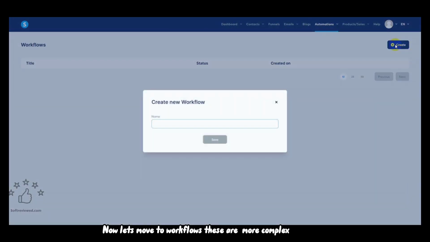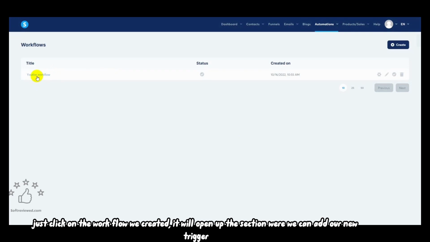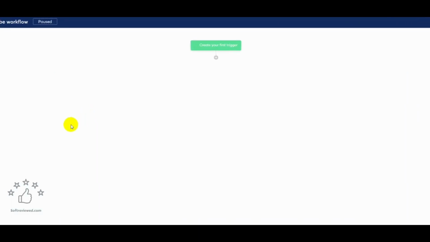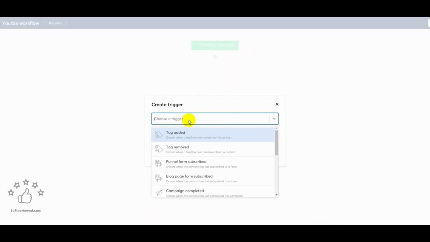Now let's move to workflows. These are more complex than rules. Let's start by clicking on the Create button and then give it a name, then click on Save. Workflows are a set of rules that performs a function again and again. This is really powerful. It can automate your entire business if you do it right. Just click on the workflow we created. It will open up the section where we can add our new trigger. Click on Create your first trigger.